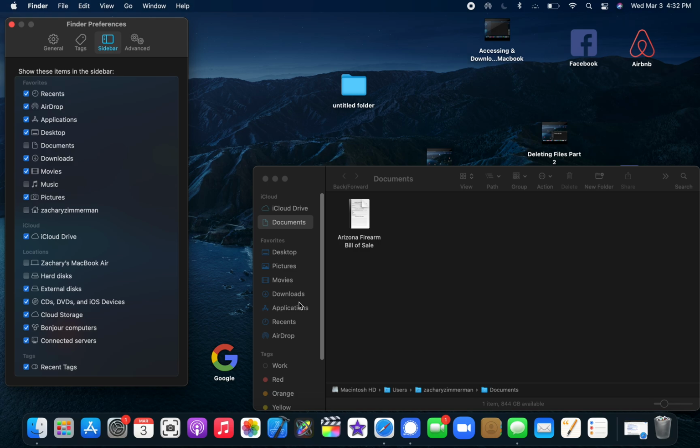So what if I want my documents to show down here where it says favorites, because it's not actually showing in favorites, is it? You don't see documents there. It's showing in my iCloud. Well, I would tap on this and you'll notice that not only is documents appearing in my iCloud, but it's now appearing in my favorites. I'm going to uncheck that.